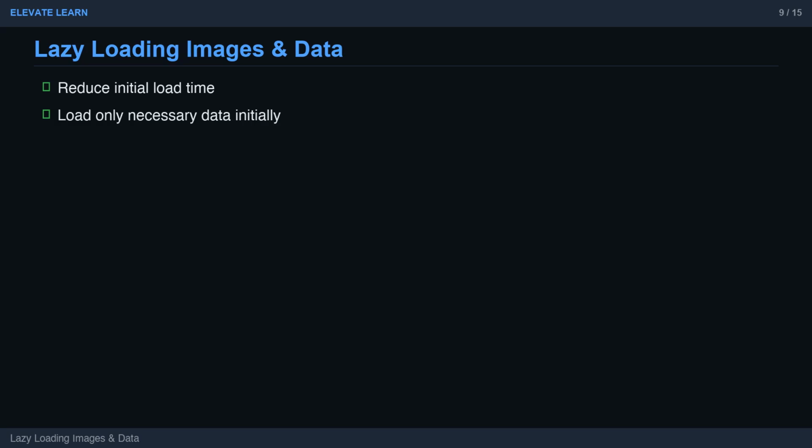Imagine a home page that only loads the main content first, and then gradually fills in with images and additional data as you scroll down. Not only does this improve user experience by reducing wait time, but it also helps save bandwidth for both the server and the user's device. So, let's make our website snappier and more efficient with lazy loading techniques.